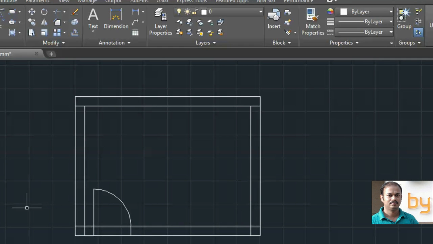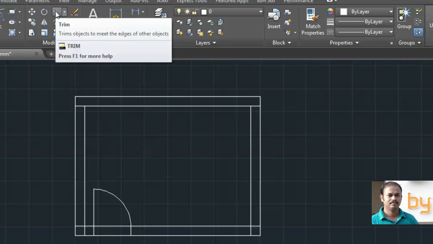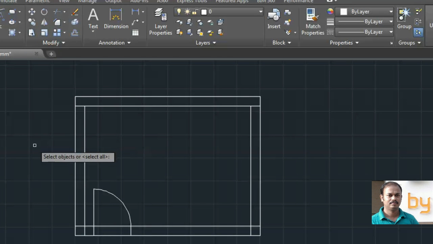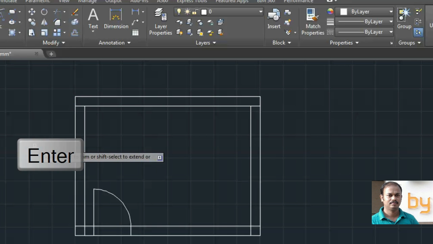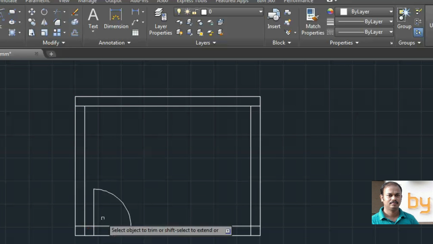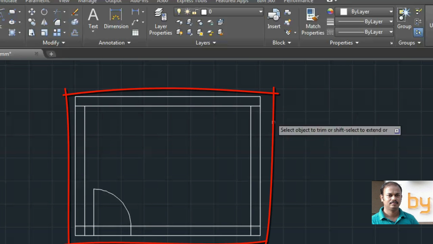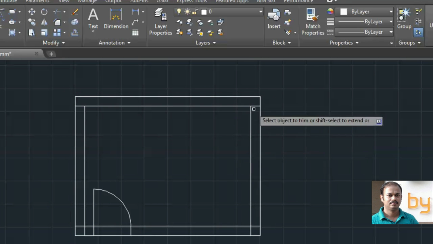Suppose if we want to select all these objects as the boundary, select the trim command and press enter. Now all of this is selected as the boundary. Now you can trim out these objects like this.